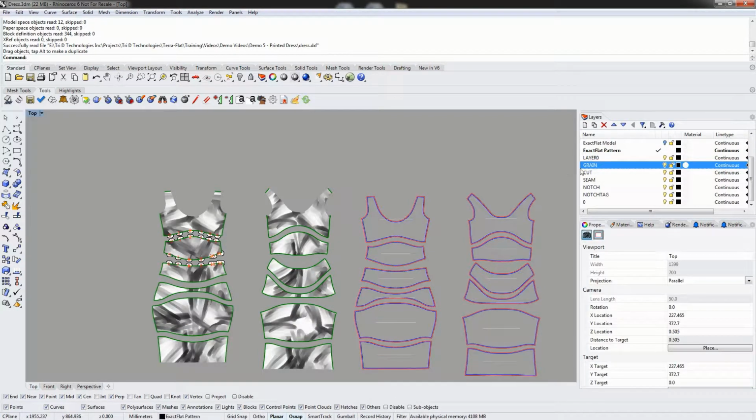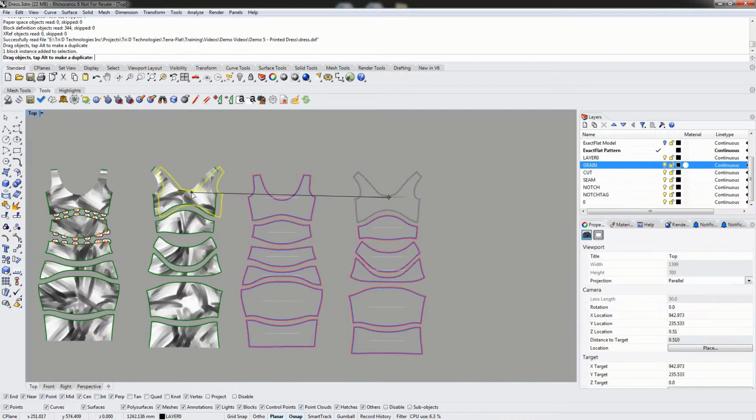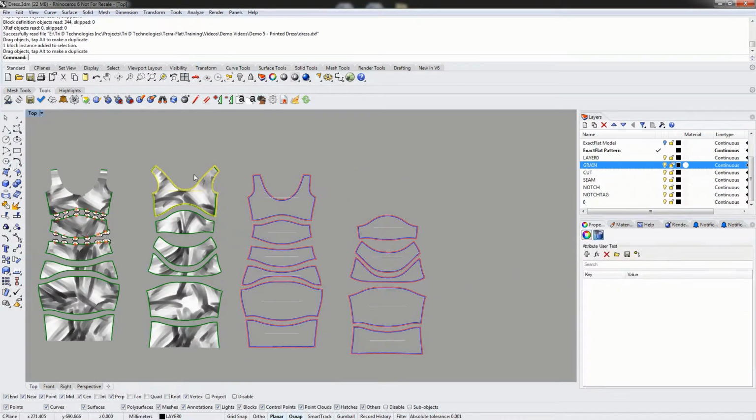So we can see we have a grain layer, which is always going to be the horizontal x-axis unless we've added a manual grain line using the ExactFlat grain line tool. Using this tool, we can customize the orientation of the grain line. We also have our cut layer. So when we look at the pattern piece here, if we drag this one over here, it's going to correspond to this pattern piece here.